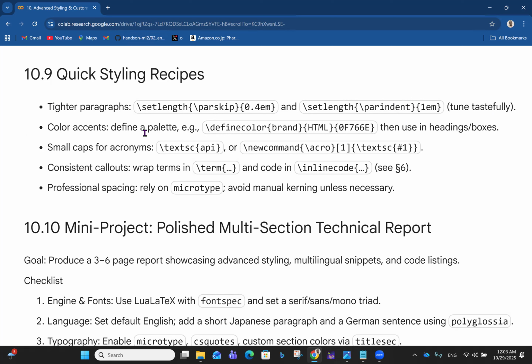And you have color accent, so you can define the palette, you define color brand, HTML, all this. Then using headings or boxes. Then you can have small caps for acronyms. So you have textsc API, or newcommand like this.